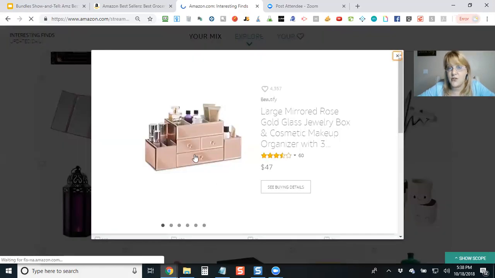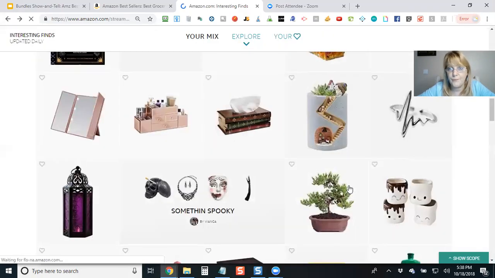A set of pink brushes. Easy peasy. Look at this. It's a large mirrored one, selling for $47. So you put this together with a set of pink brushes that matches it, and there's your bundle.